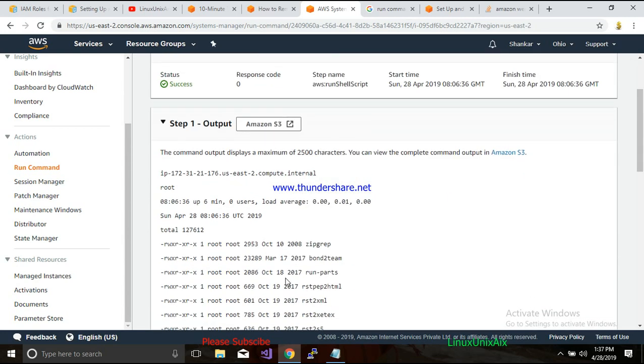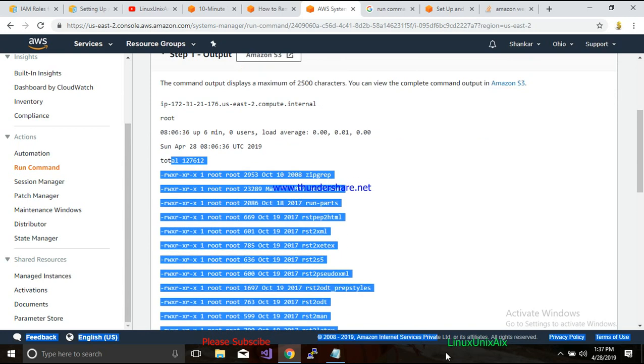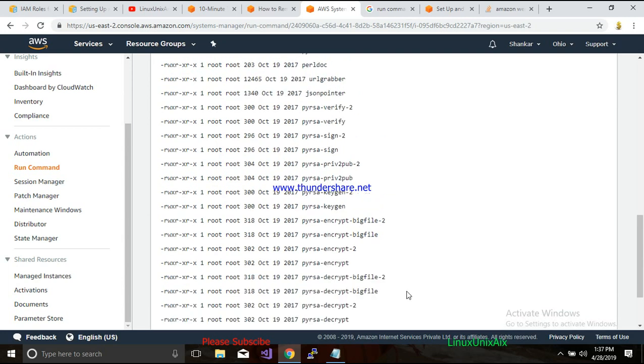So what was the first command? Host name. So it gave you the host name. Whoami is root, so you have admin access to the server, you can do anything you want. And then what was the next command? Uptime. Okay, 6 minutes, so definitely the server has been up for 6 minutes. Date, and then ls -ltr, and then the output got truncated.